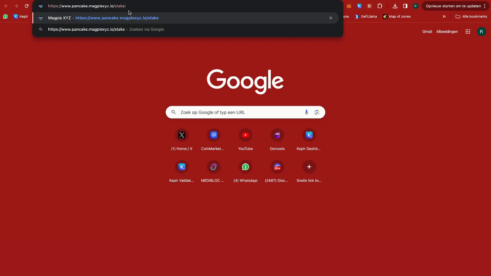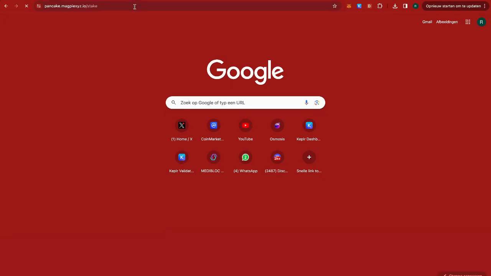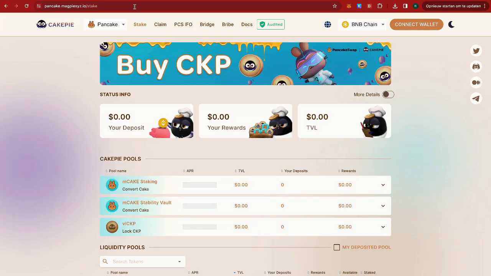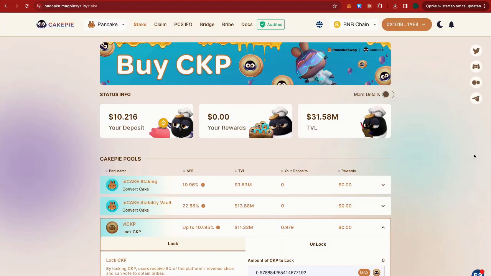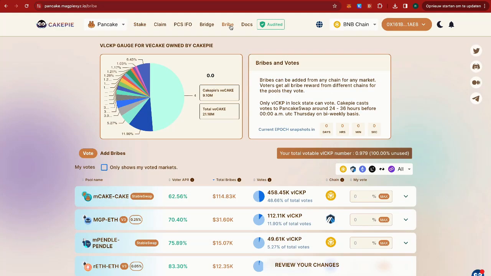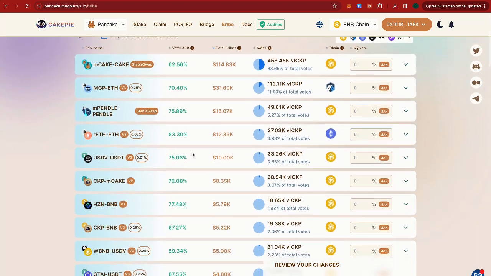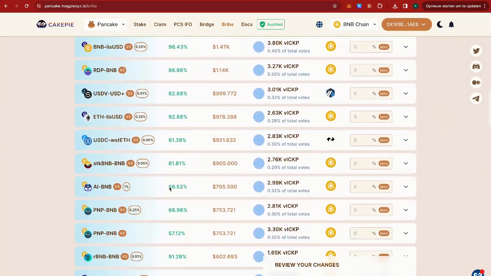To vote on the gauge using Cakepie, you need to go to the Cakepie page or magpiexyz.io. Make sure Pancake is selected and you've connected the wallet of your choice. Head over to the Bribe tab in the menu and scroll down to find the stkBNB pool.